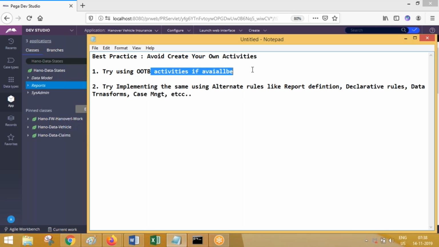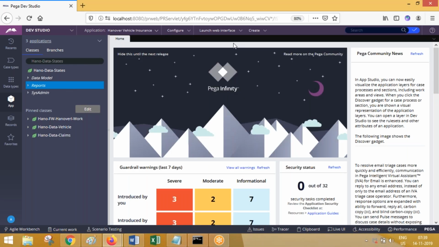Let's say OOTB activities are not available. Then you have to look for alternate rules to implement the same. One of the alternate rules is report definition. Other alternate rules are data transforms, declarative rules, case management techniques, all this. And if it's not possible with any of these, and you still need an activity, only then you have to create an activity. Is this clear?